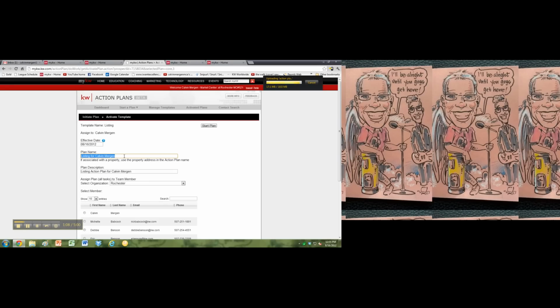and they default it to the name of the person. I always like to have the address in there, so I'll do 333 Shardlow Lane. So that's the listing I'm taking. I just want to have that in there, so then when I see it pop up on my to-dos, I know what property it's for.